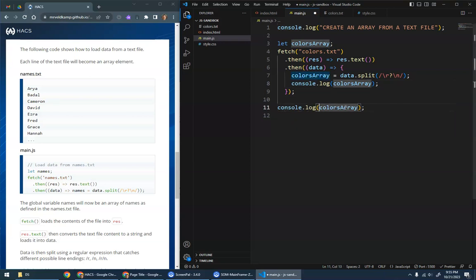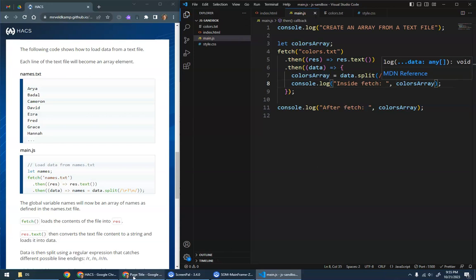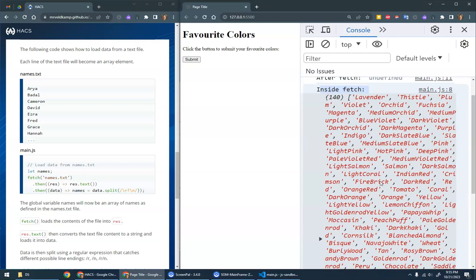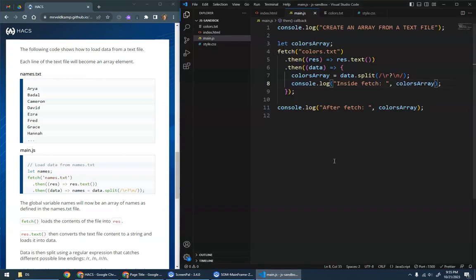I'll just type, this is after the fetch. I'll do a comma, and I'll say, inside the fetch, and then a comma. And hopefully, you'll see the after the fetch actually runs first, and it's undefined, and then inside of the fetch, once the process has finished of loading the file and converting it to text and all that stuff, then we have our data there. Okay, hope that makes sense.